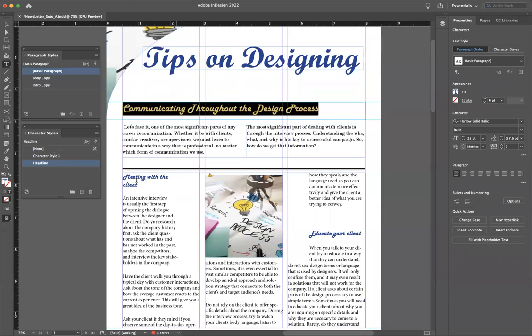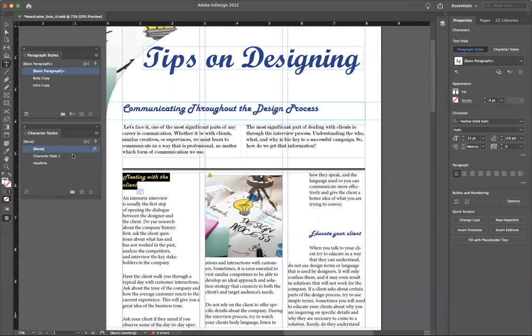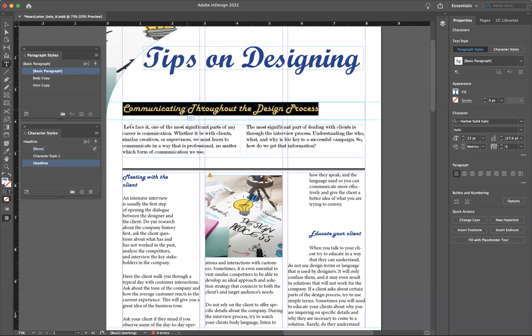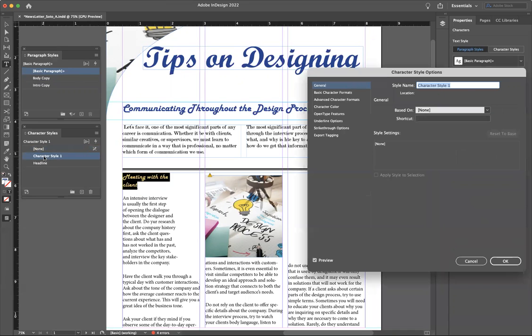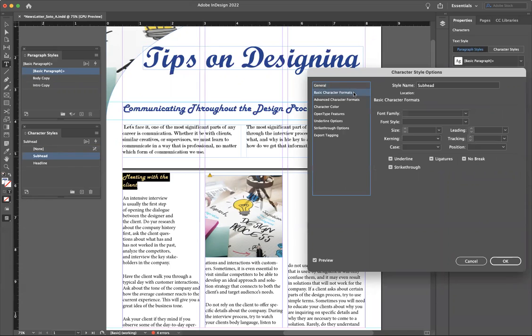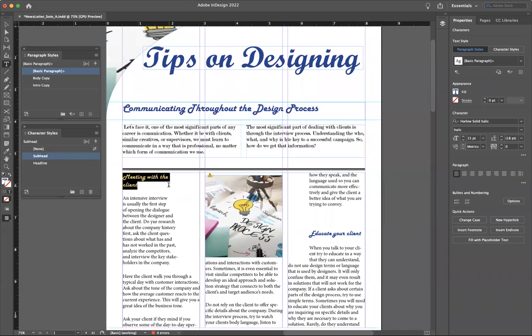And then we want to make sure our subheads are also done correctly. So that looks good. This one, let's go ahead and it looks like this one's not being used. So we're just going to double click on that. We're going to name this subhead. And then we just want to make sure the font family is correct. So I'm going to click OK, and I'm going to see what this font is.